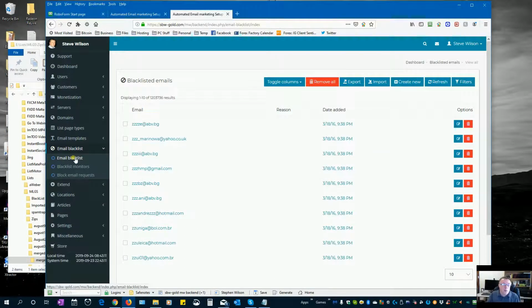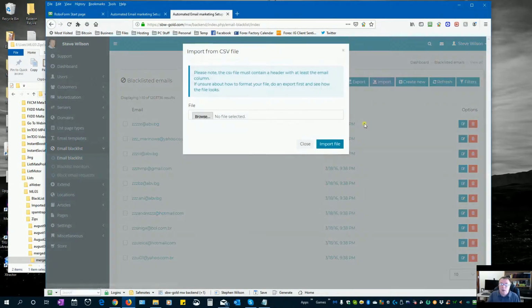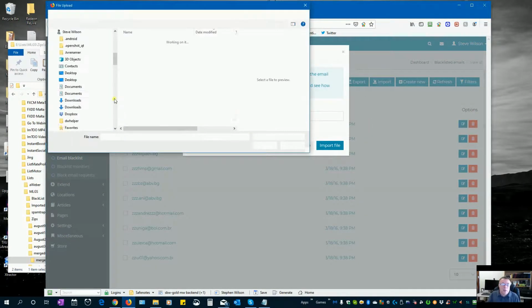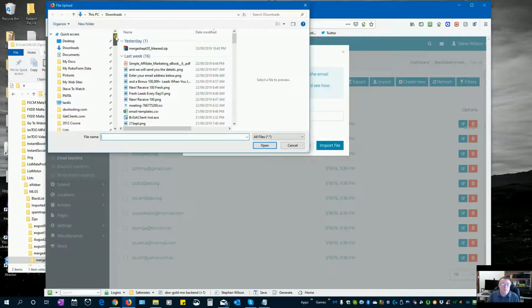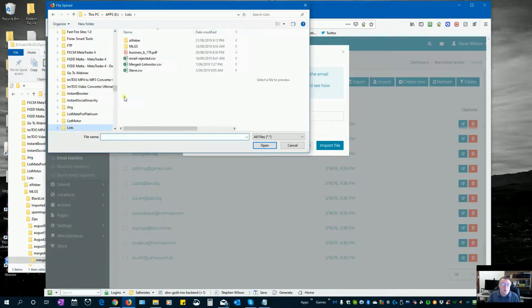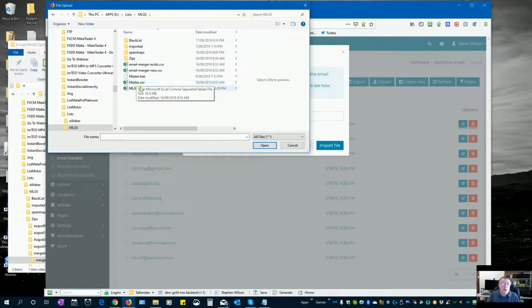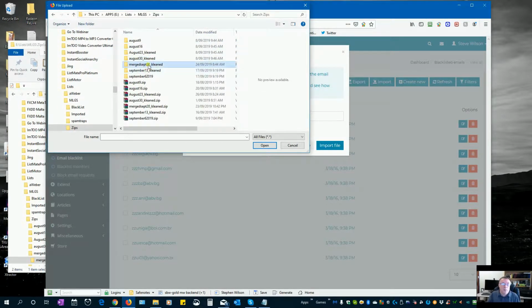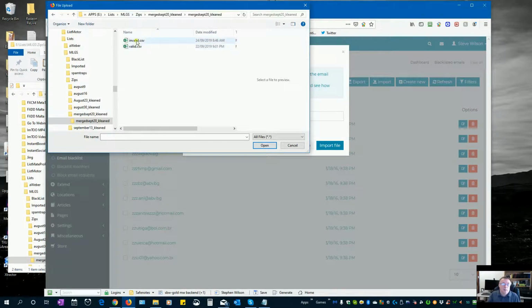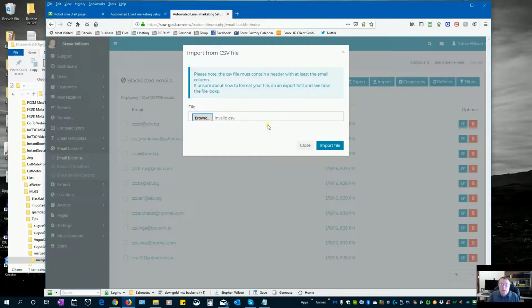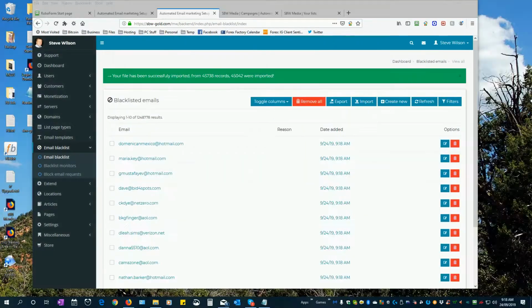We'll go to email blacklists, click on import, and search for this file. So I'll go to my folder. It's probably a good idea to create a folder somewhere on your computer; I've got a special folder here just for the blacklist. So my new imports are here: invalids, and import file. Now this will take a few seconds to upload. You can leave this window open if you like, or you can close it.